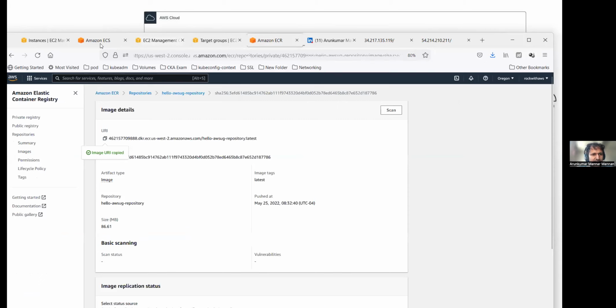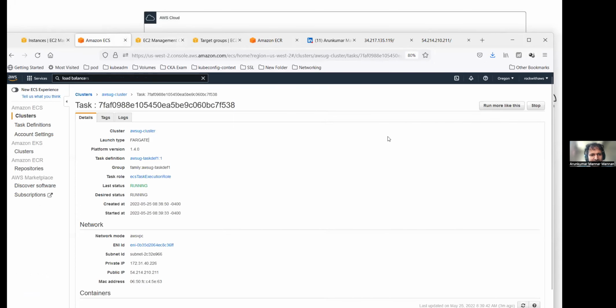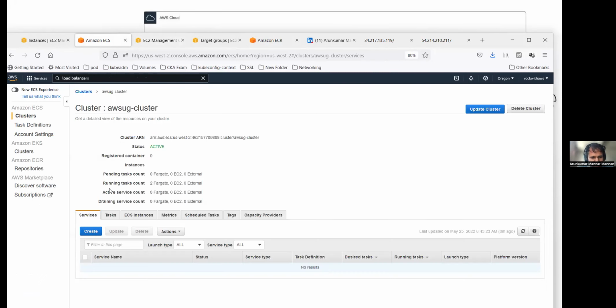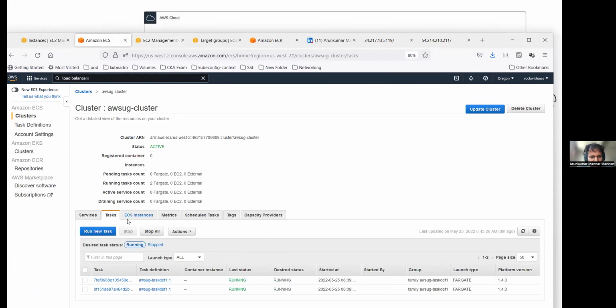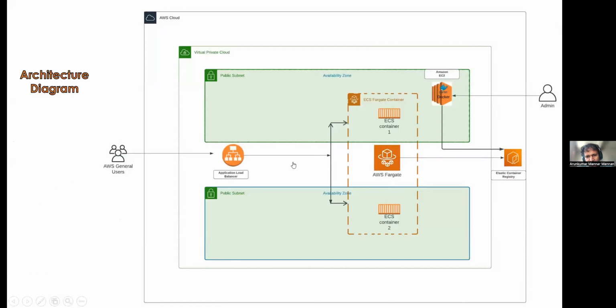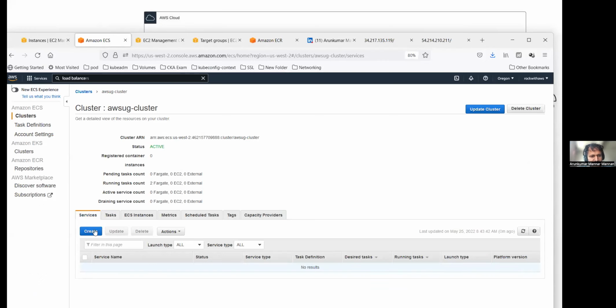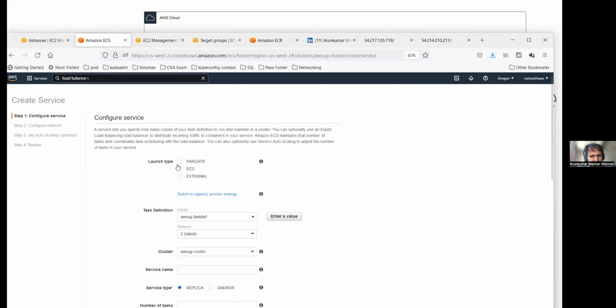And in the meantime, let's go to the cluster. And here is the important concept which we should understand. The cluster already has 2 tasks running. Now we are going to create a service, because the load balancer can't send the request to a task. The 2 tasks are running, but we will not be able to configure this task with the load balancer. So that is the reason we need to create a service. Go ahead and create a service.